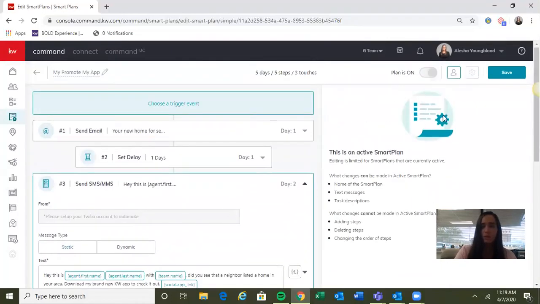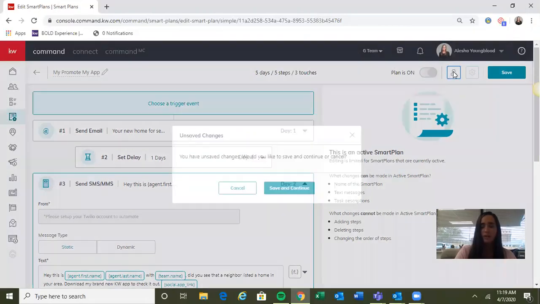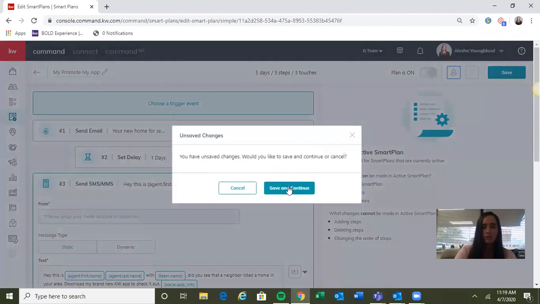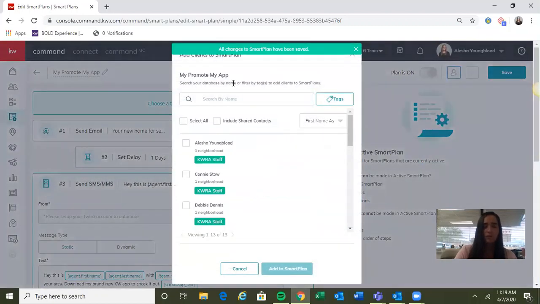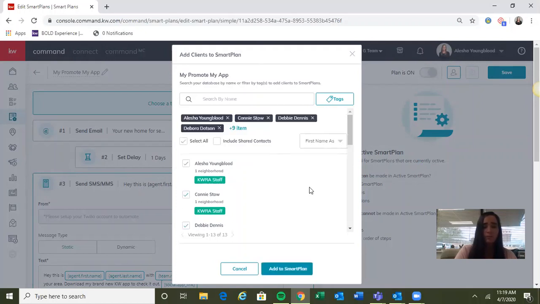All right. So I can actually add contacts straight from here as well. If I click the add contact, okay, let's see, it wants us to save first. Okay, so here I can come in and choose which contacts I want to add to this smart plan. I just want to add all my people. Keep this in mind too.